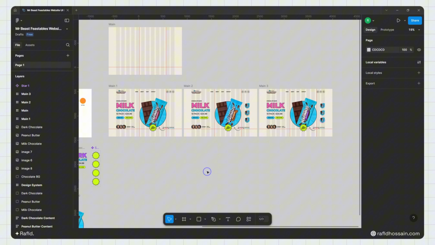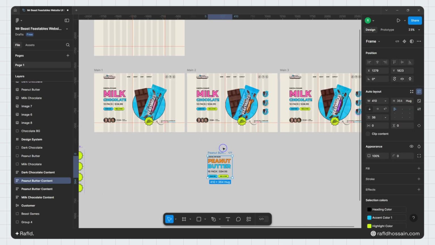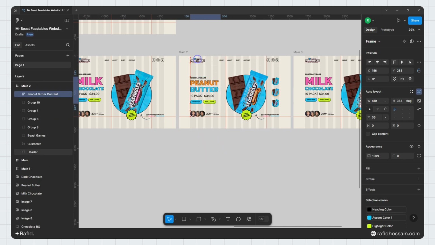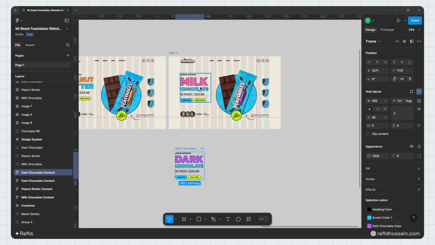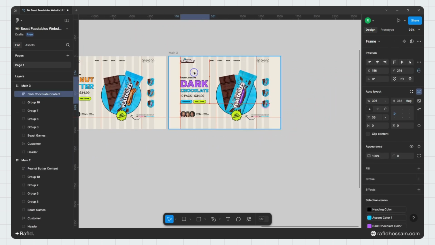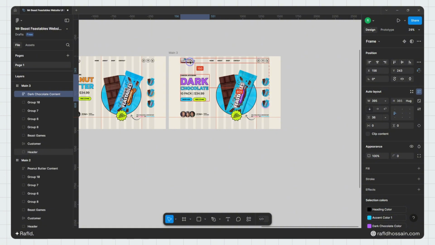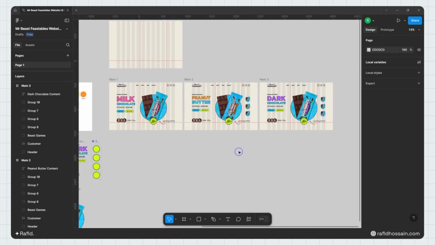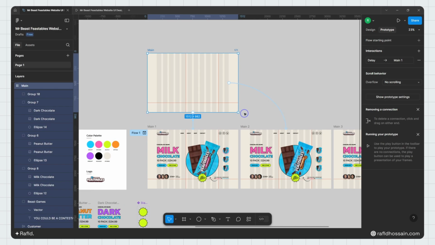One more thing, I forgot to change the content for the other frame, so I quickly change this. So I have changed the content. The Feastables Festival website UI design and animation are now ready. Let's take a look at the preview.